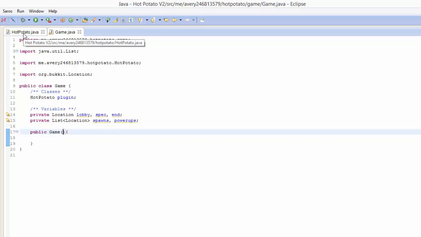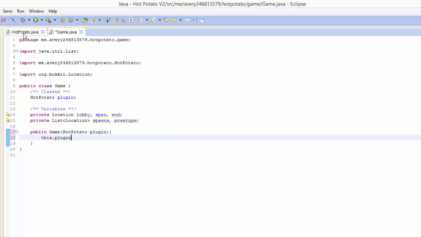So now inside the Game constructor, we're going to do HotPotato plugin. Then inside the constructor, we're going to do this dot plugin equals plugin. If I'm talking too fast, guys, you can just pause the video. It's not that hard.